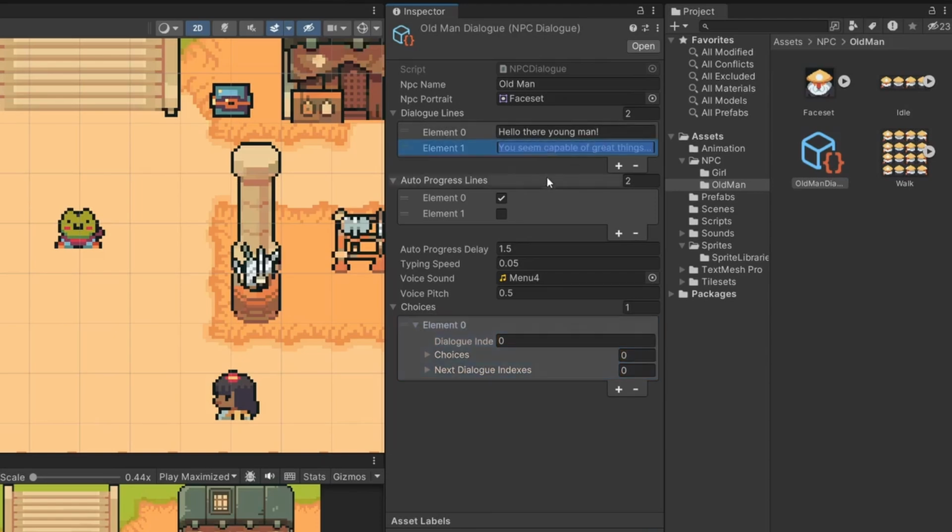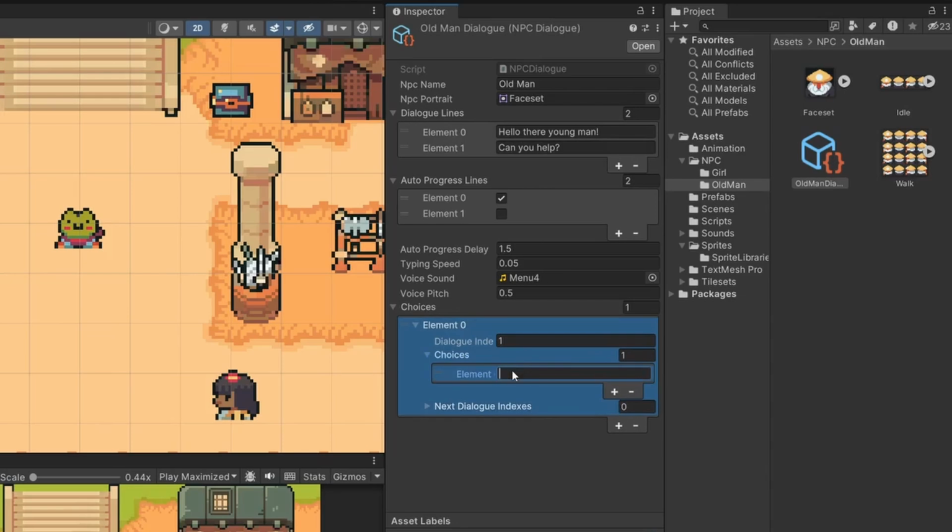So let's edit one of his dialogue lines to be a question. So in element 1, I'll just get him to say, "Can you help?" So we're going to want some options to appear for our player to respond to this "Can you help?" So our dialogue index here needs to match the element in this dialogue lines. So that's number 1 as it's element 1. We can now add some choices. So let's keep it simple and add 1 for yes and 1 for no.